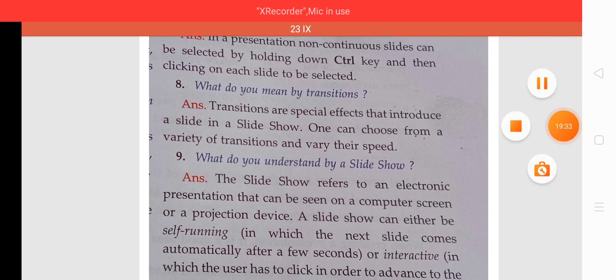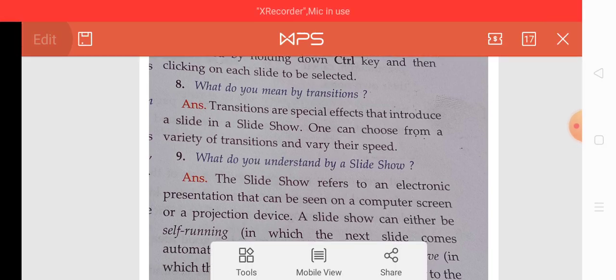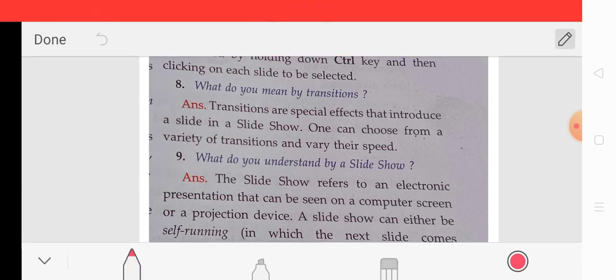Our next question is, that is a very important question regarding the presentation tools, and that is, what do you mean by transitions? So transitions are the special effects that are introduced in a slideshow. When you make a slideshow, it means we want to present our content using different slides. Using slideshow options, the special effect we give at that time is called the transitions.